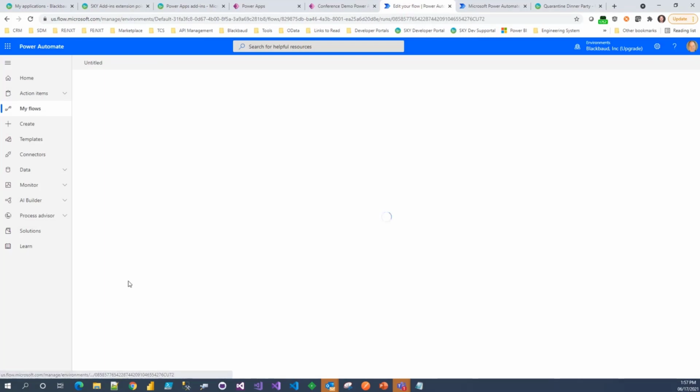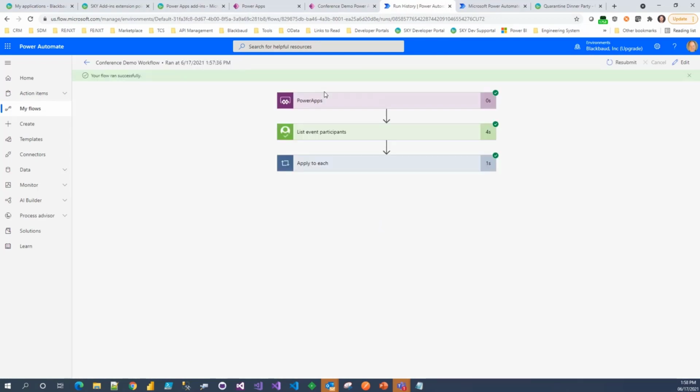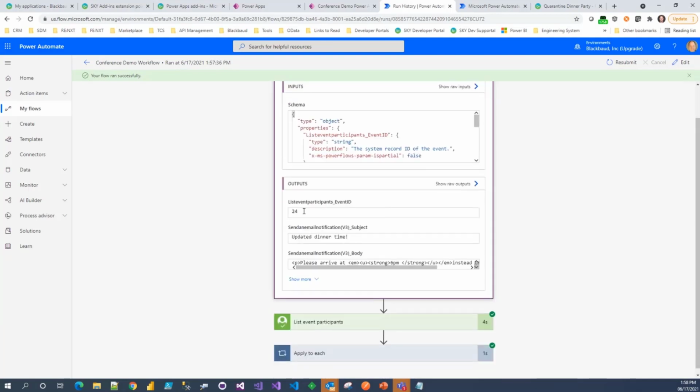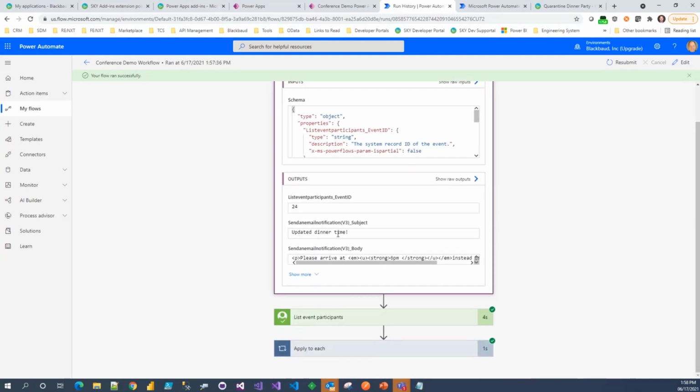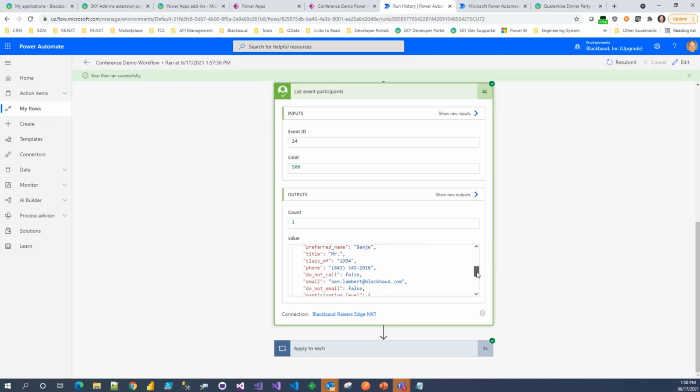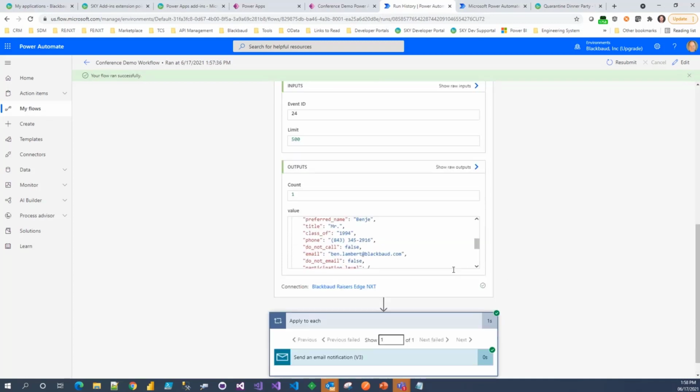If we drill into this particular run of the flow, you can actually see all the inputs and outputs that were evaluated at every step of the way. So the flow was triggered, and the event ID was passed in correctly. Looks like the subject and body came in correctly. We called the list event participants action, and that returned an array of participant records. And then we walked the array and we sent an email.